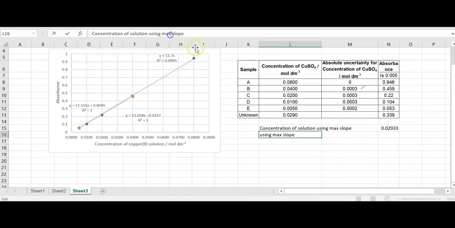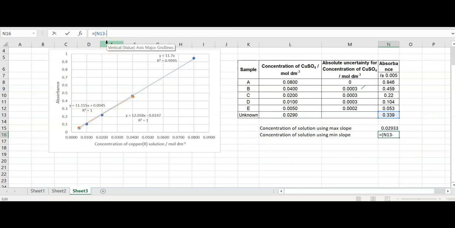Now we're going to determine the concentration using the minimum slope. Same thing, making use of the equation, we still sub in the absorbance to be 0.339. Based on the equation, I will need to subtract away this value of 0.0045 to solve for x, which is the concentration, right? So I need to divide by 11.155. Then I'll get the concentration from the minimum slope. With that, I'm going to determine the uncertainty.